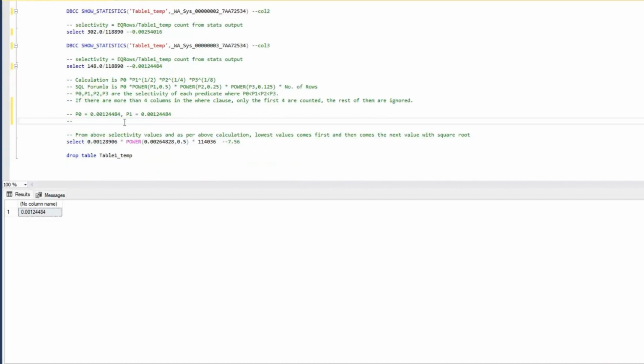So now what I'm going to do is first put the value. Okay, this one the value is this. So P1 is this one. If you look at it here, among these two things, this selectivity value is the lowest. So that is the reason I'm taking this as P0. Since this is greater than this one, I'm taking this as P1.